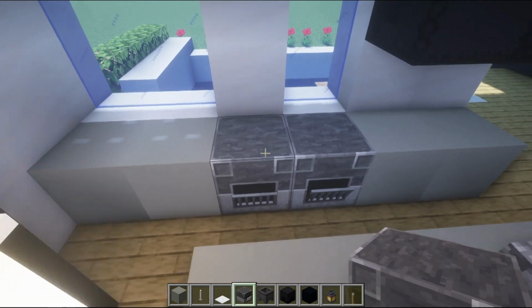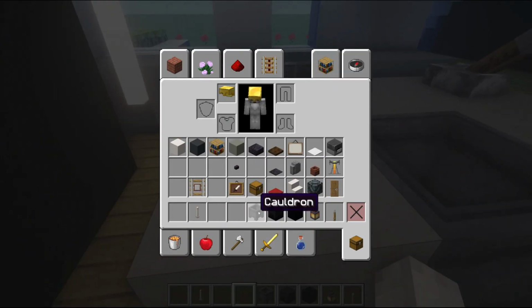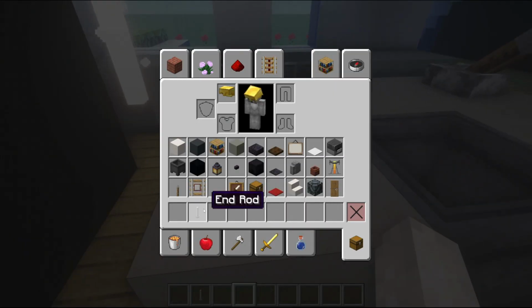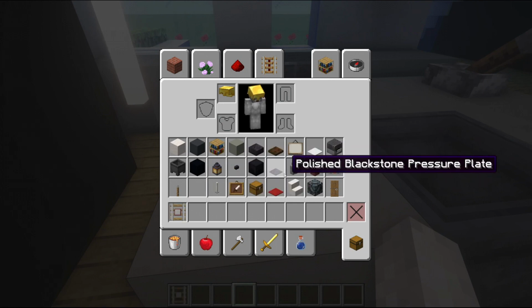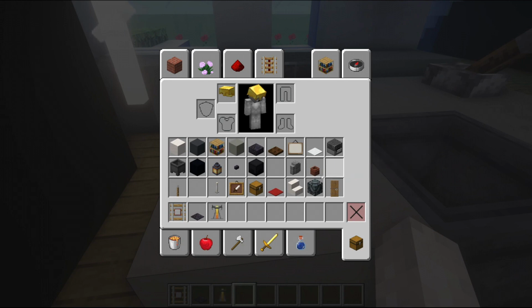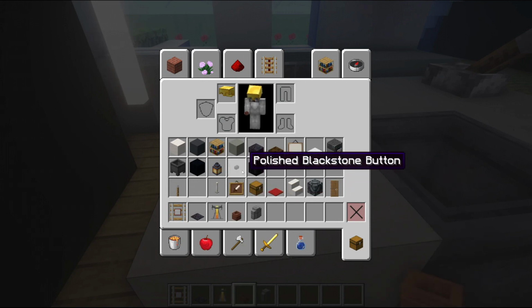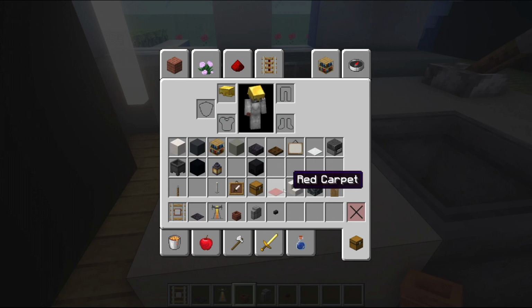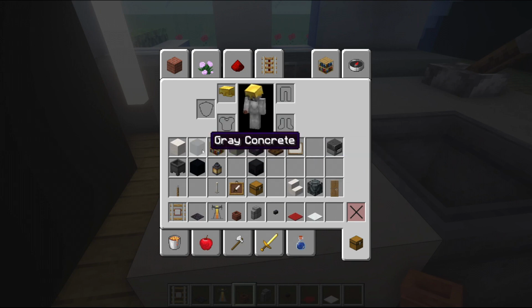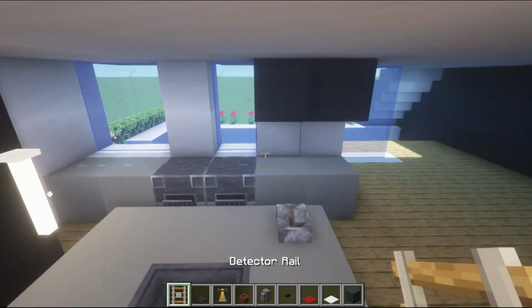I'll let you decide. So we also just need a few other things to finish this off. So we'll need a detector rail, polished blackstone pressure plate, brewing stand, flower pot. We'll be using a stone brick wall, button, and some red carpet, some white carpet. We'll even need some grey concrete as well.